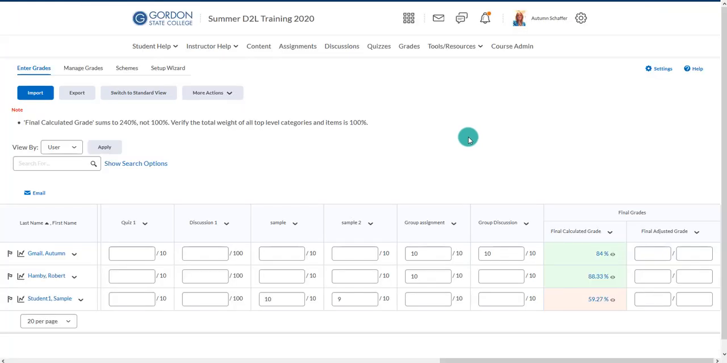So if I want to check that and I go to the grades area, notice for Autumn and Robert, that group assignment grade was populated to both of their grade books. So they both received the grade. It updated their individual average, and it pushed it to their grade book so they can see that feedback. So that is how a group assignment works.